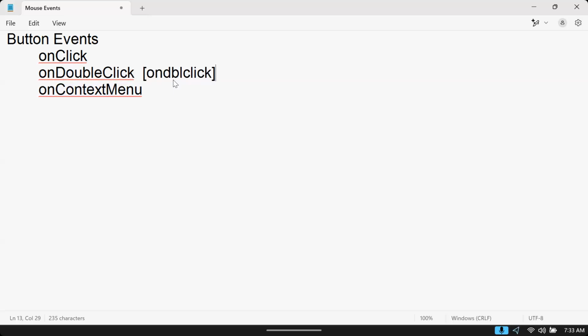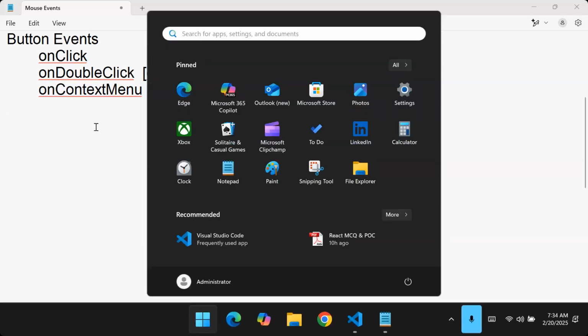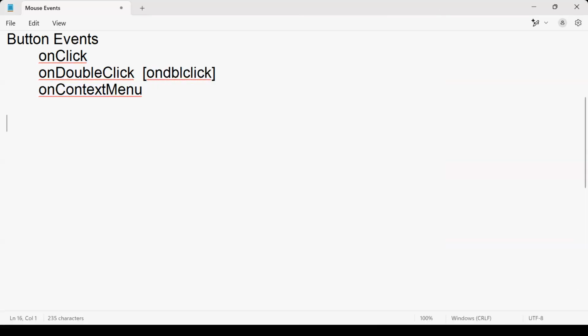Context menu means right click. Context menu indicates right click. When the user right clicks, you can define any action. That is what context menu is. So you can control actions on single click, double click, and on context menu. These are the options. For example, on click we already learned, no need to explain that.